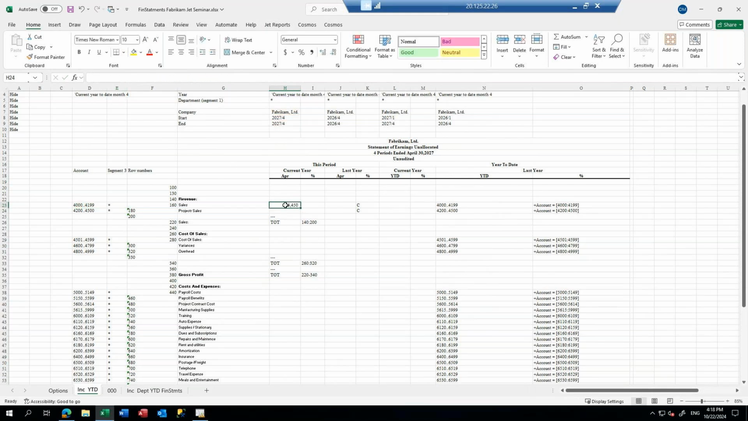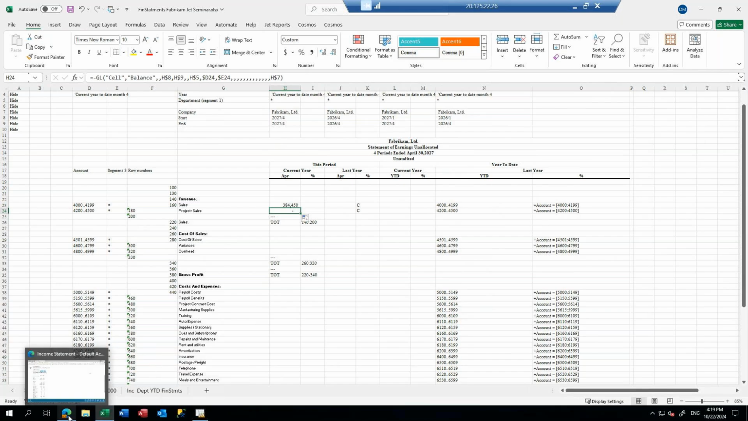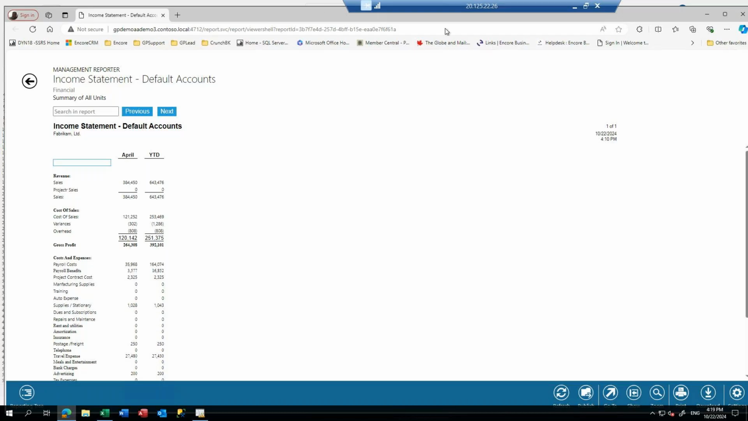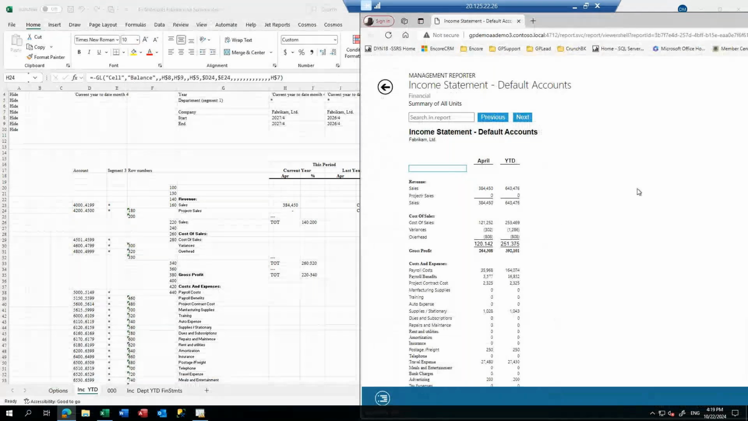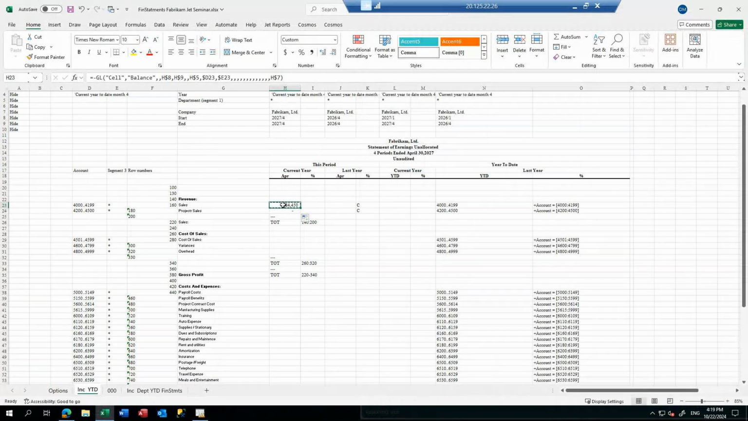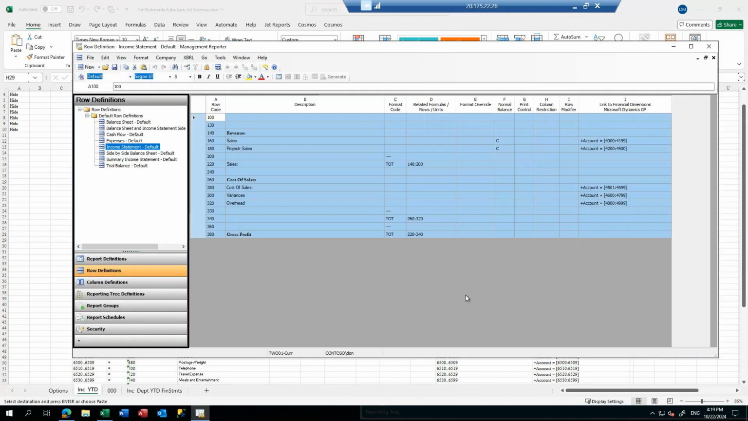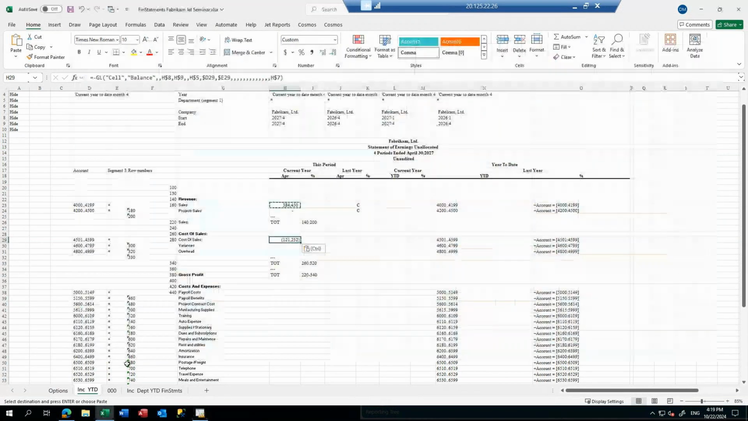There we are. So now I can copy that cell down, and I can get the balance there. And if I go back to my Management Reporter here, you'll see there's the 384. Now, I can also take this and press Control C, and I can copy it into here. So I can put it in there.